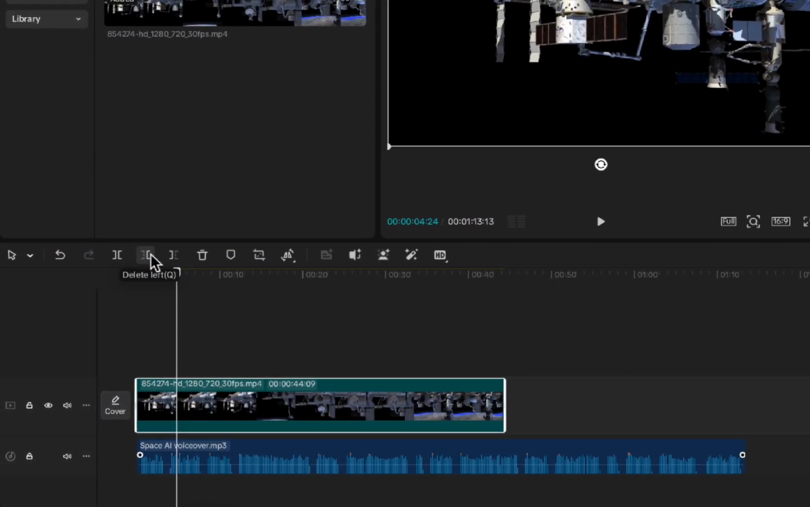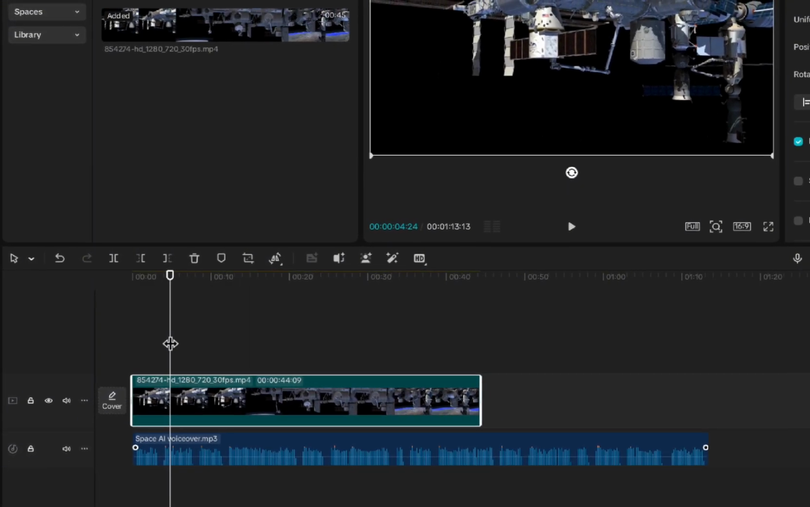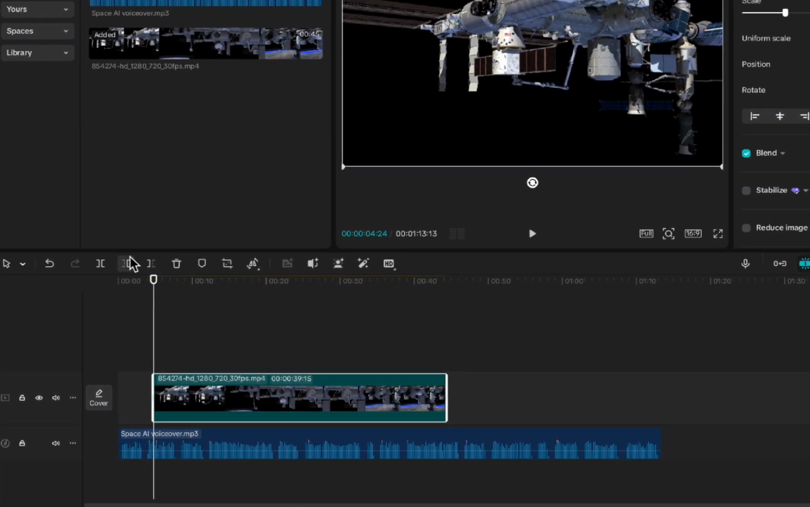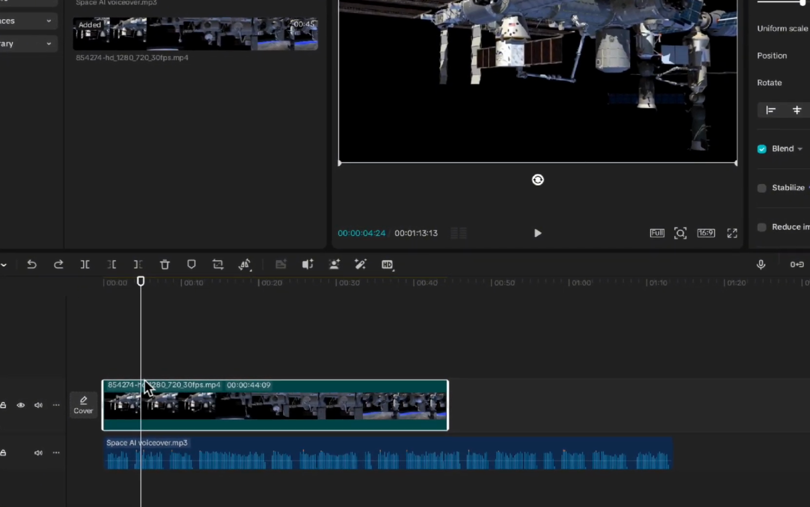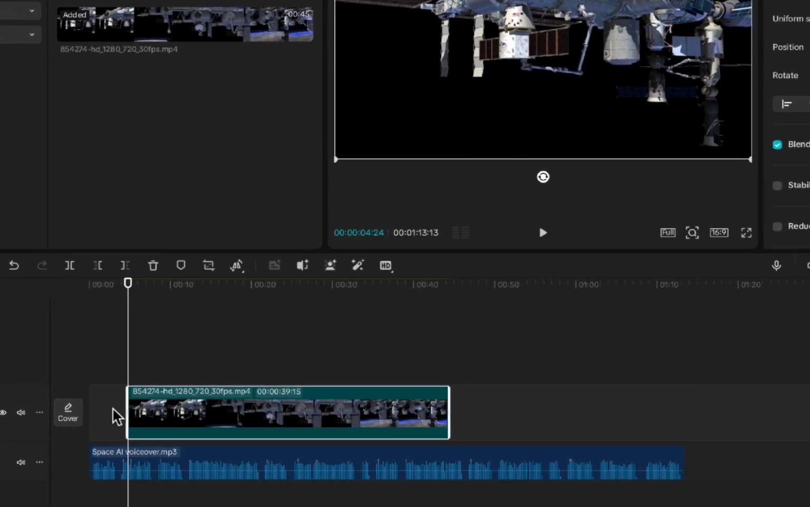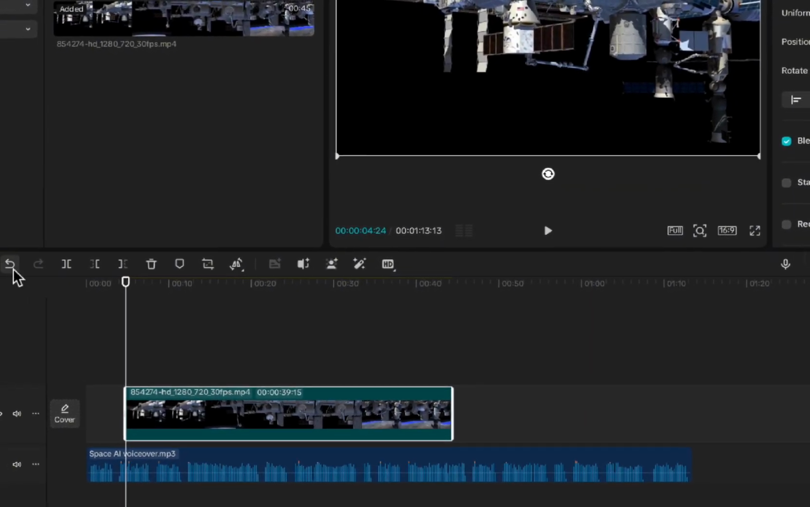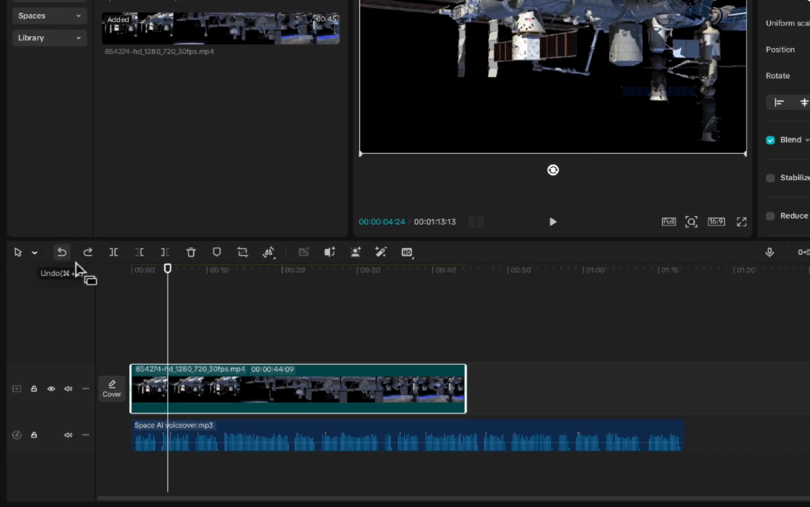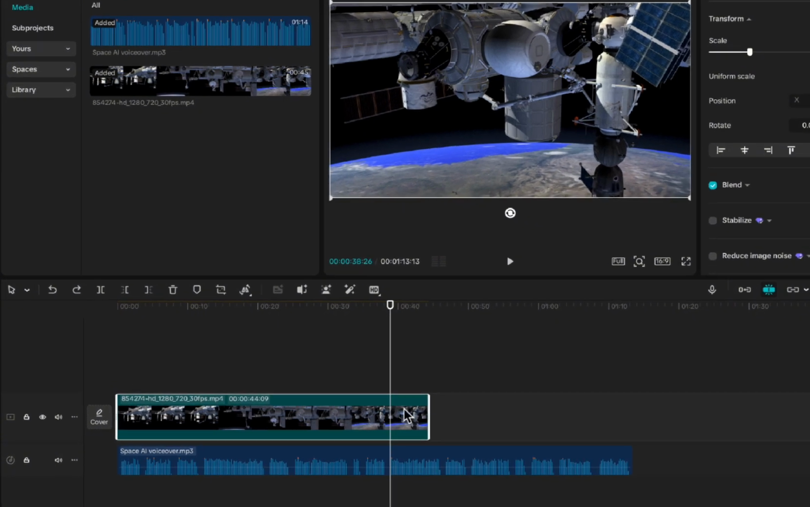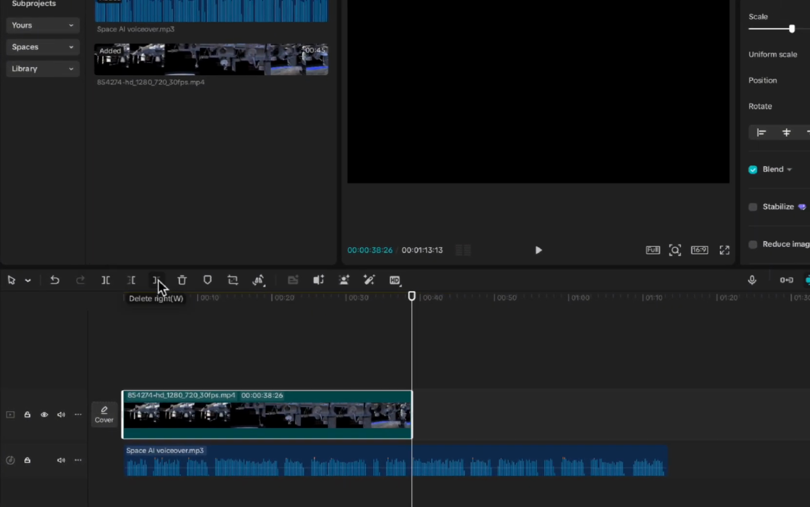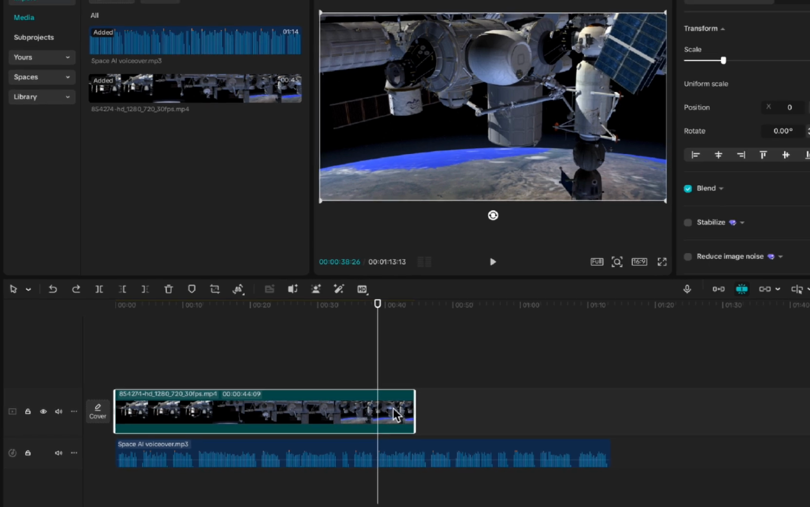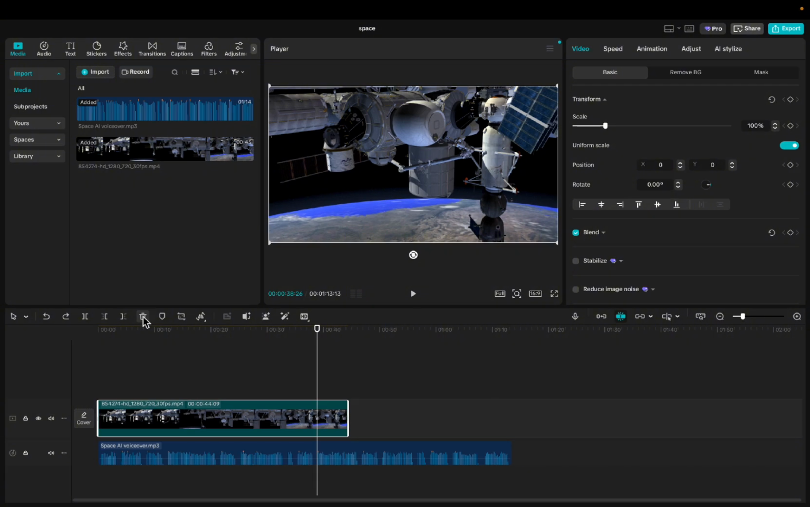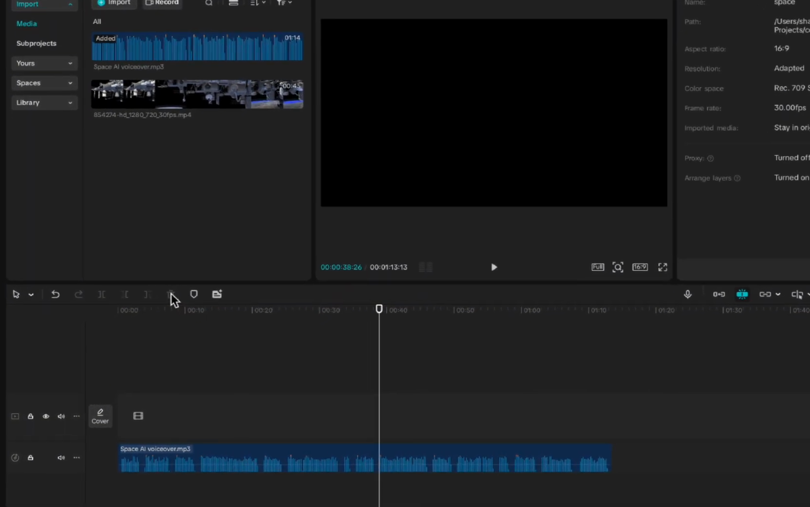Let's talk deleting. To delete everything left of your playhead, click this icon or press Q. To delete everything right, click this icon or press W. The trash icon deletes just the selected clip.